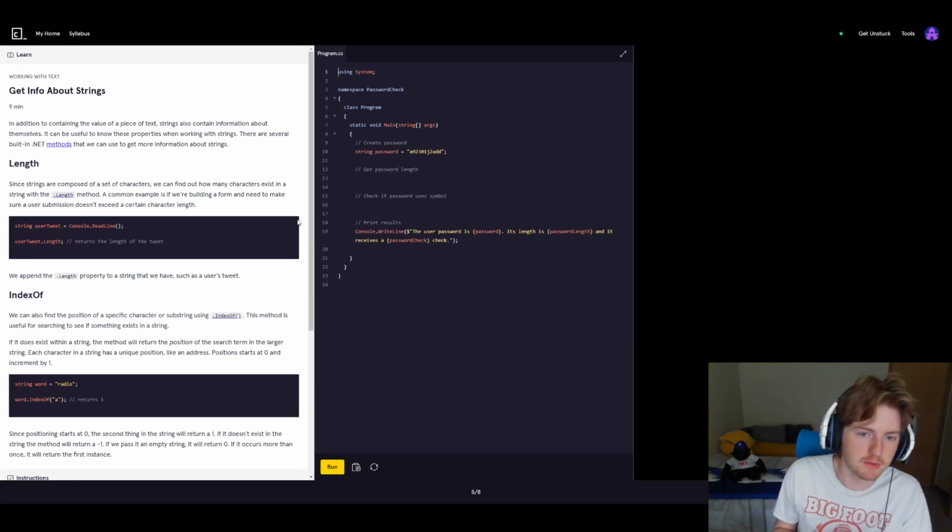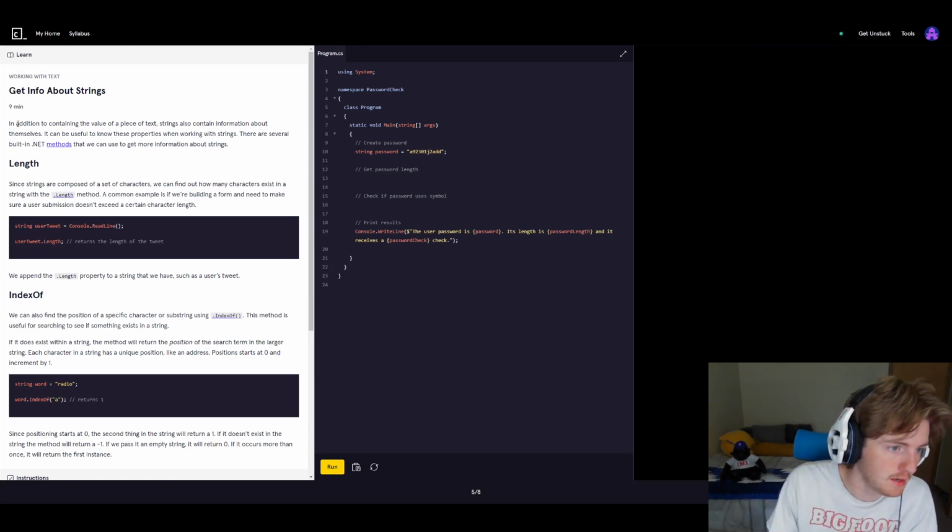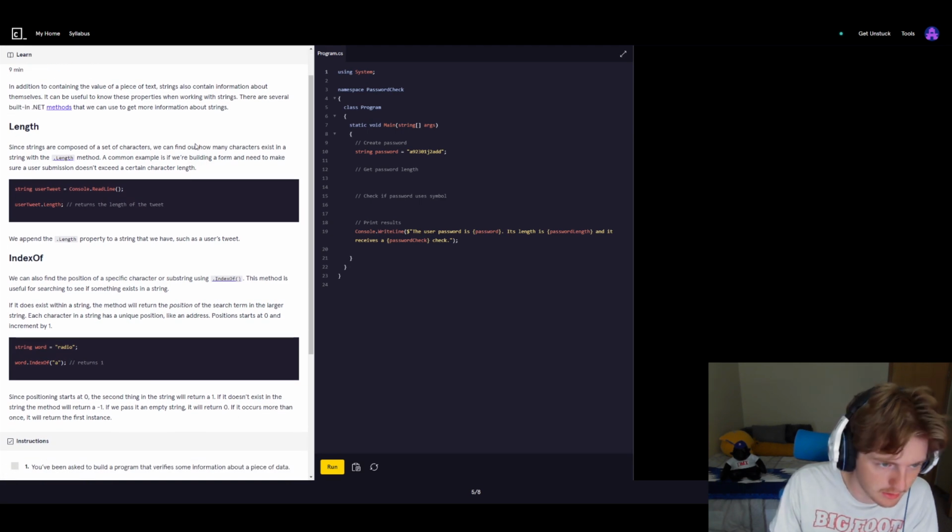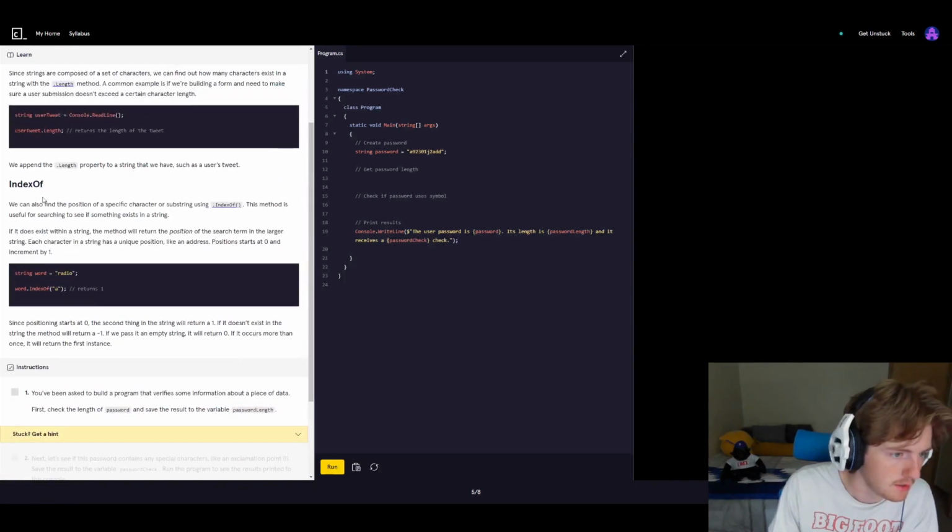So let's get some info about strings. In addition to containing the value of a piece of text, a string can also contain information about itself. It can be useful to know these properties when working with strings. There are several built-in .NET methods that we can use to get more information about strings. So string length, obviously very important. So user tweet.length returns the length of the tweet. We can append the length property to a string that we have, such as a user tweet.